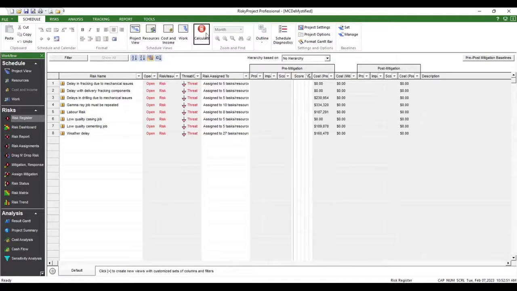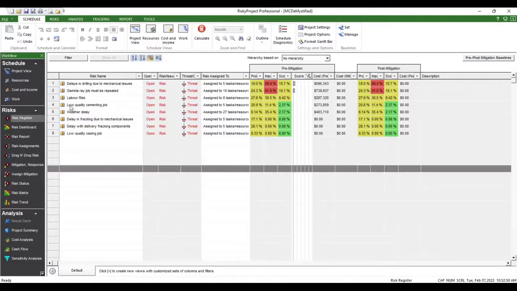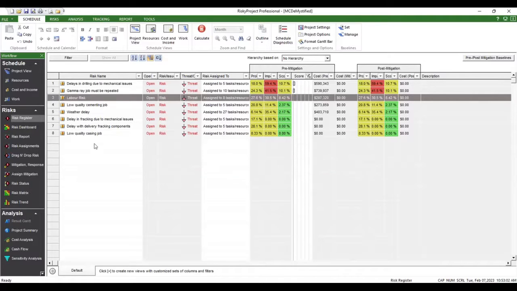And I'm going to calculate, and you can see that it's, okay, so it's changed. We can see actually that labor risk has gone down in importance, probably all the different uncertainties and where that labor risk is associated with. So there are uncertainties that are driving that.